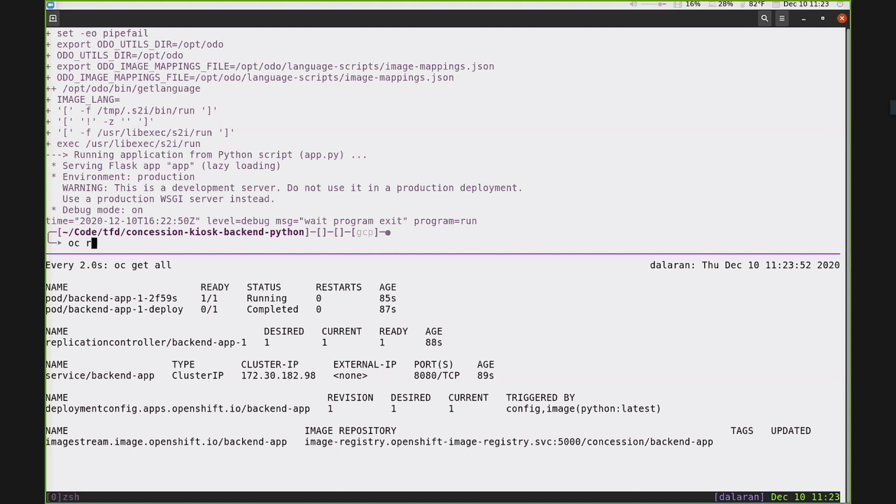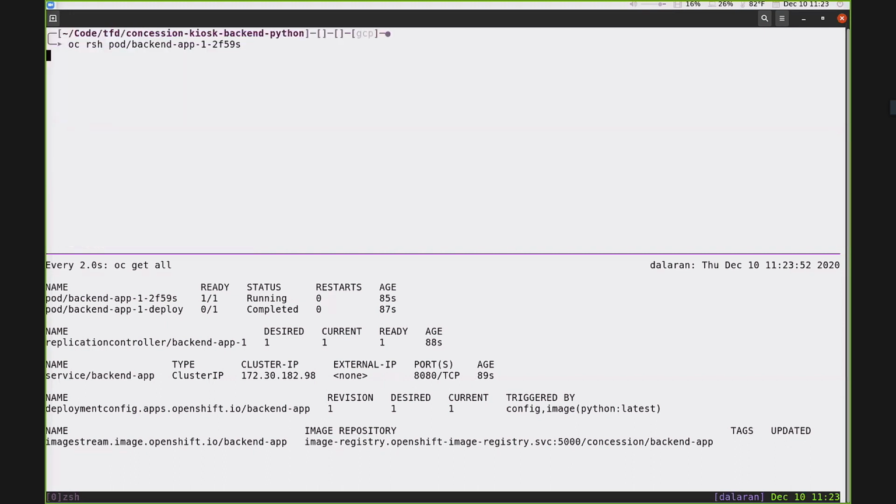I can also, and this is more of a tangent than anything, using OpenShift, I can log into the running pod. So this oc rsh command, and then at that point, I can look around and see what's running on my pod, see the files if I need to.